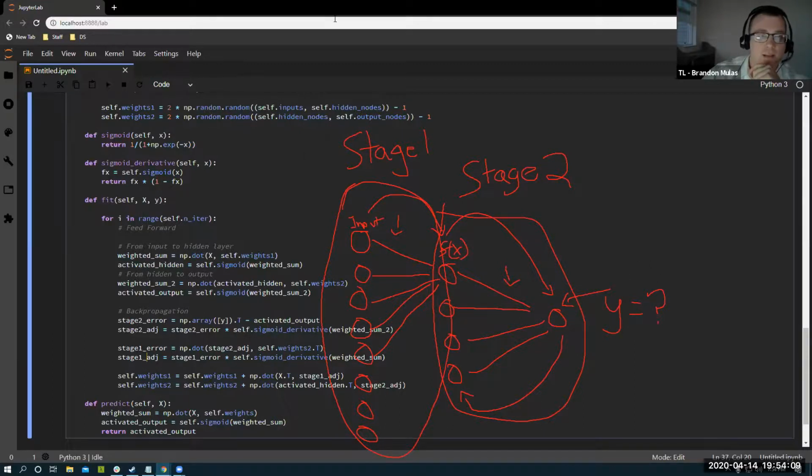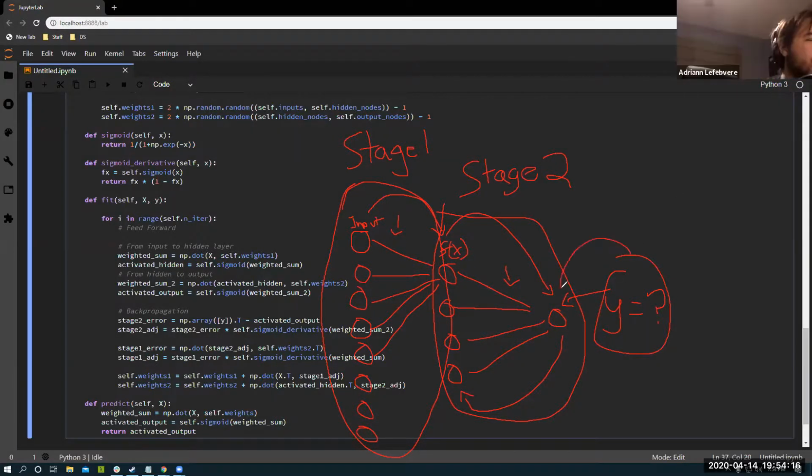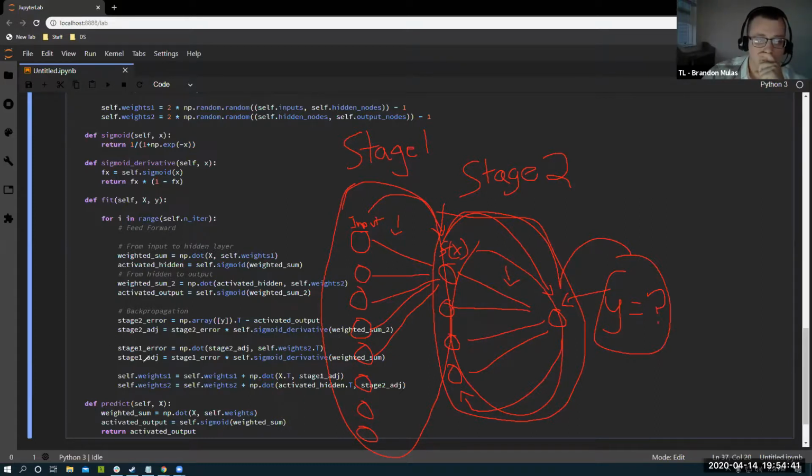Listen, maybe this will make more sense. You go from Y, which is the farthest to the right, back to the output to get this error. And then you go from the output to the hidden layer to get the adjustments. Well, what are you going to use to adjust the weights for weights 1? You're going to use the dot product of the stage 2 adjustments that were calculated using Y. You have to use this in order to get the error for stage 1. You can't use the stage 1 weights to calculate the error for stage 1. Just the same way you can't calculate the error of the output node using weights 2. It comes before that has been calculated.